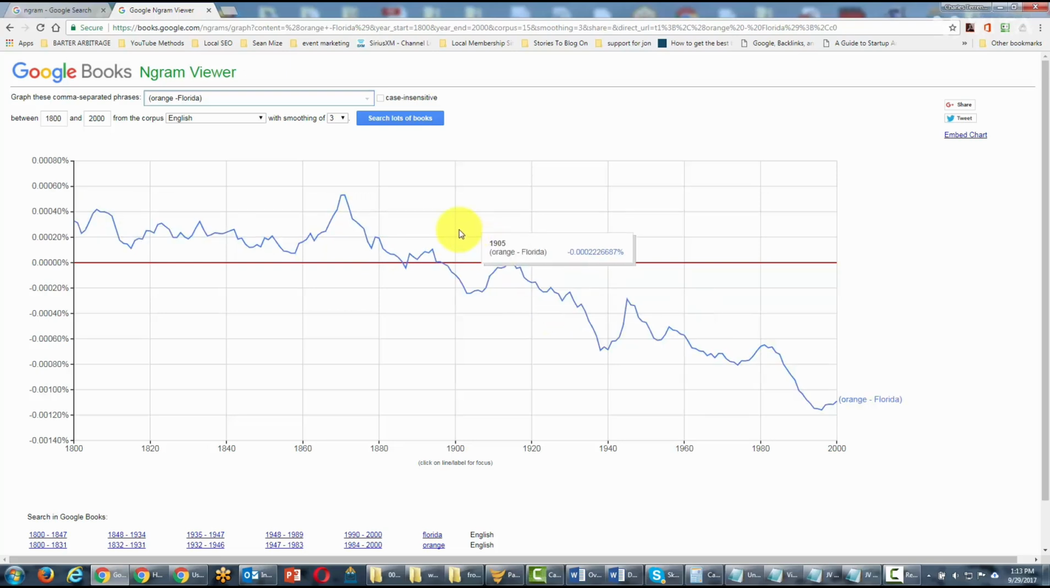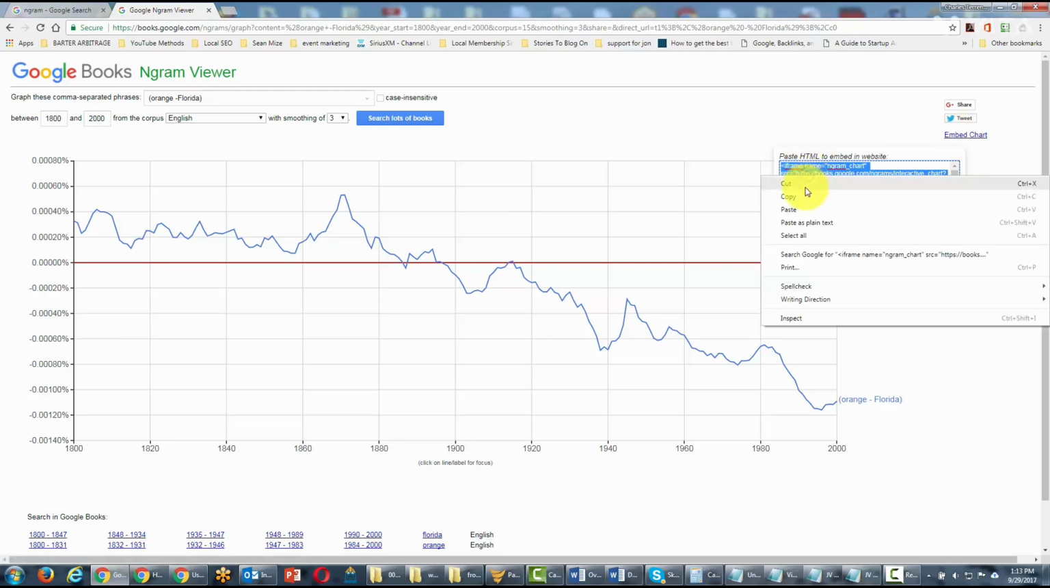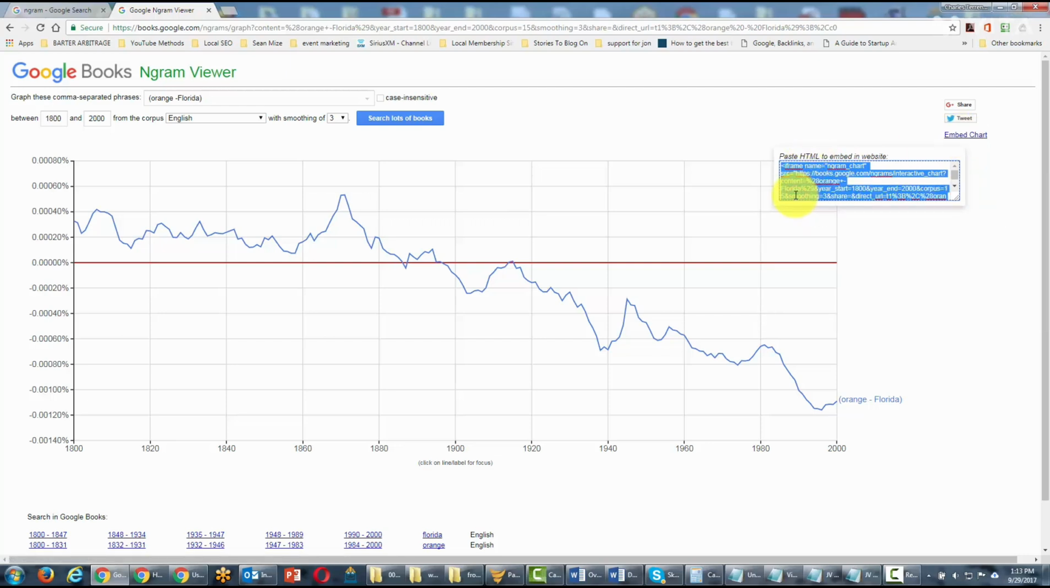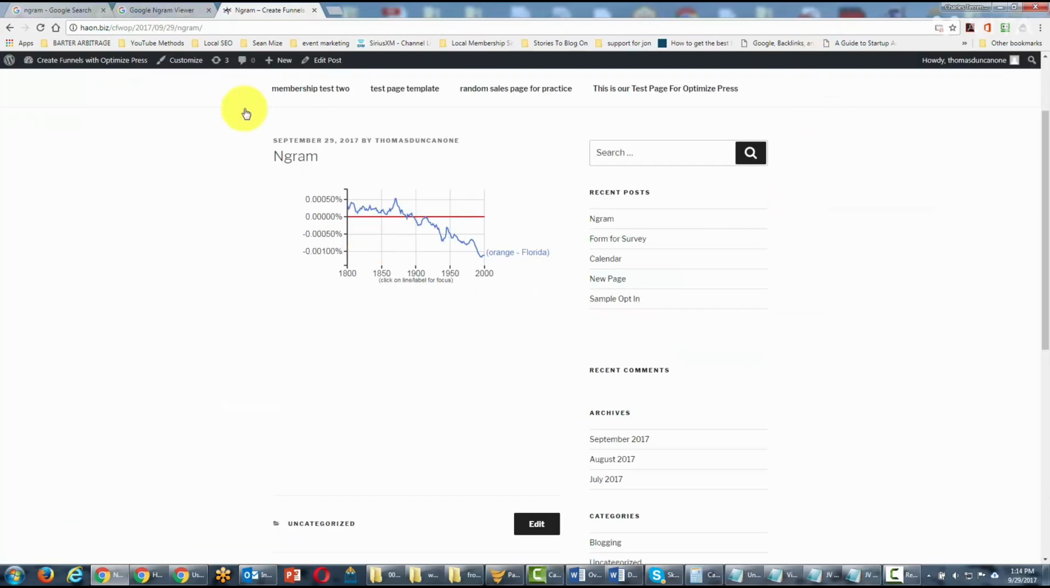Now, if you wanted to use the chart in your marketing, one of the things you can do is embed the chart. So in this particular case, we're going to click Embed Chart. That's going to give you an HTML code that you can cut and copy and put inside of your website. And you'll see the chart now posted here inside of a website. So every individual chart that you put together, you can embed in a website.